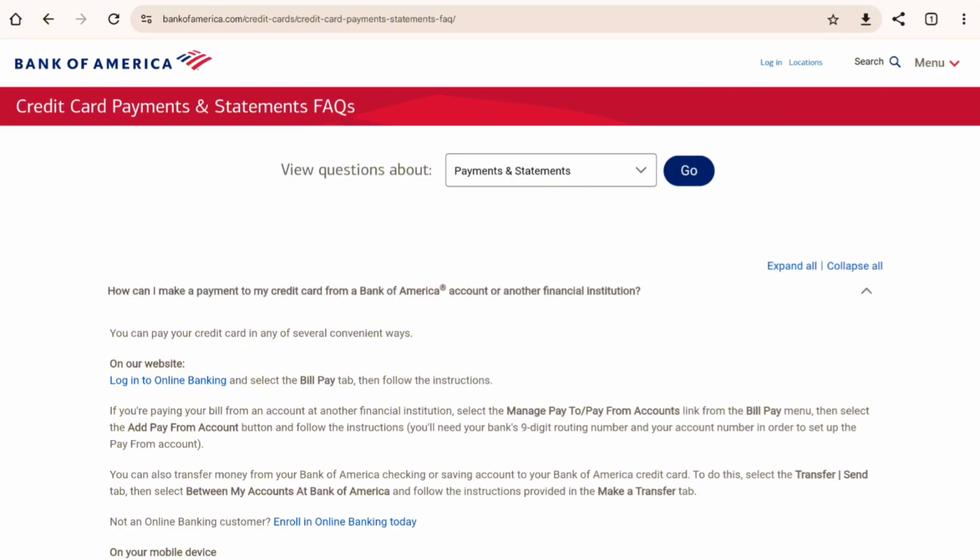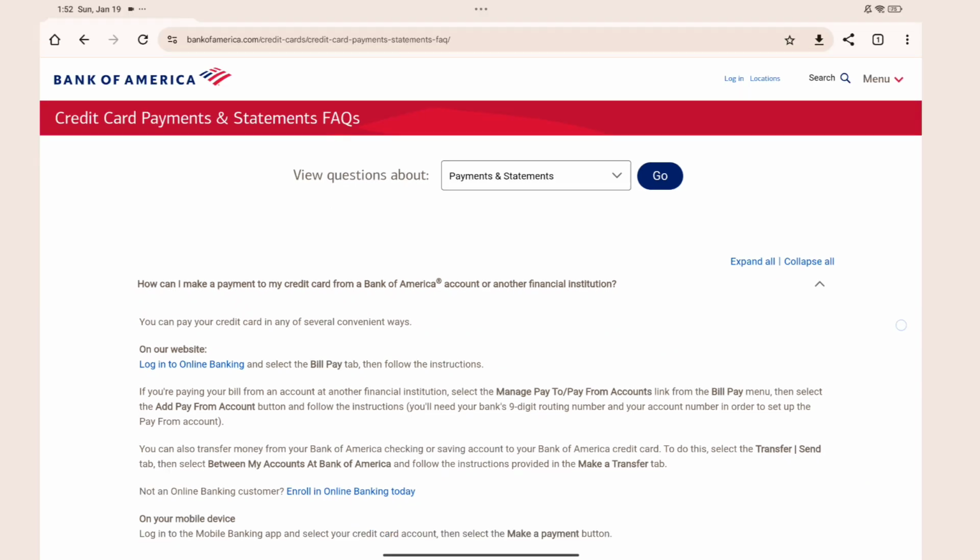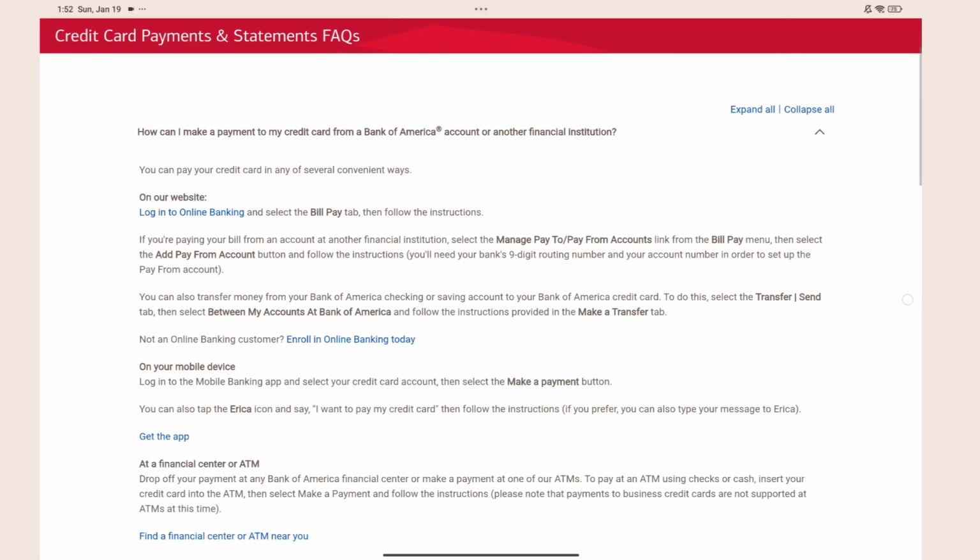On the website, log into your online banking and select the Bill Pay tab, then follow the instructions. If you're paying your bill from an account at another financial institution, select the Manage Pay From Accounts link from the Bill Pay menu, then select the Add Pay From Account button and follow the instructions.